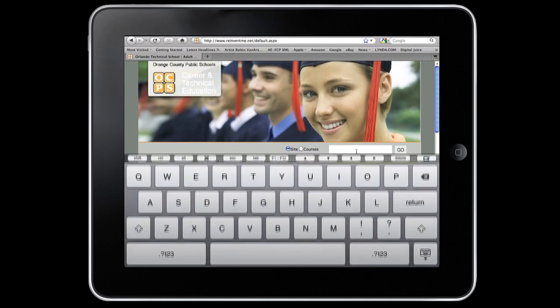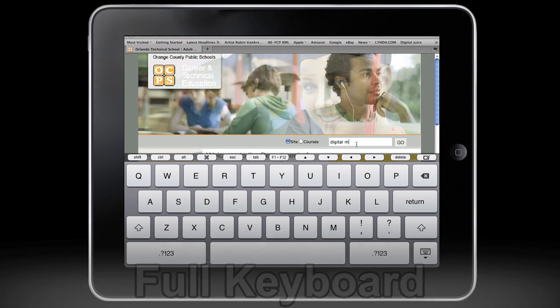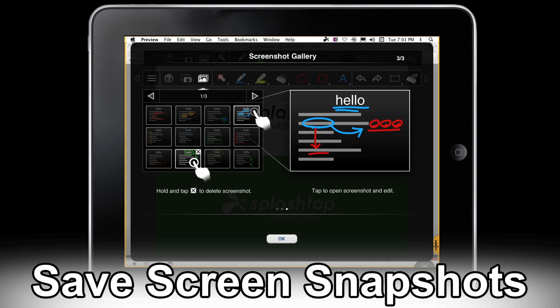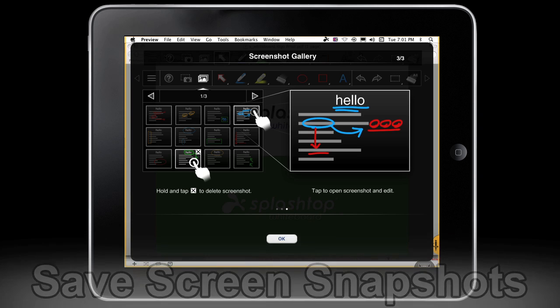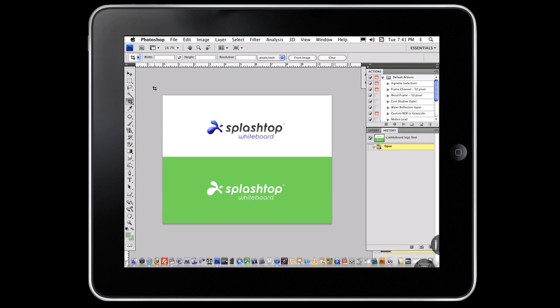A keyboard provides full text entry so you can enter a URL or edit a document without walking back to your desk. Take snapshots of the screen and save them into a gallery. You can then email these saved snapshots to students, parents, or other colleagues. Press the pen icon again to exit the annotation mode.